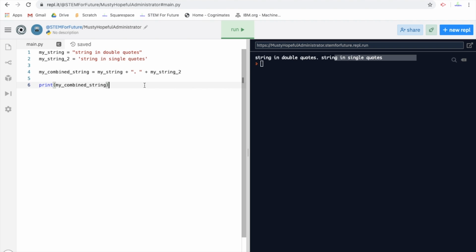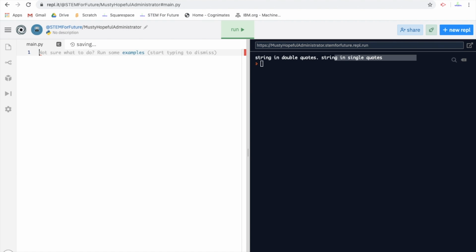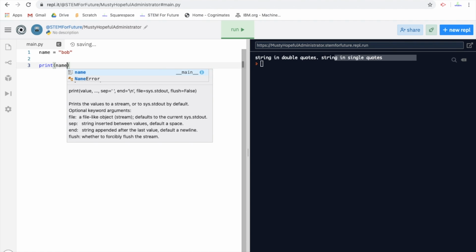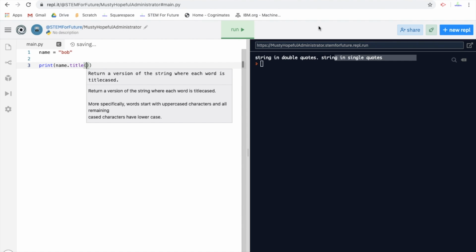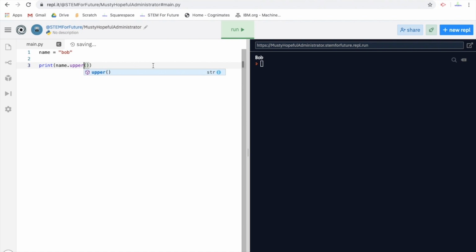You can also do stuff to strings. So if you want to capitalize a name, so say name is equal to Bob, and you want to capitalize it, you can just print name.title. This will capitalize the first letter. So now it's Bob. You can also do upper to capitalize the whole word, so now it's all caps BOB. And you can do lower. So if this was all caps, it would return all lowercase.